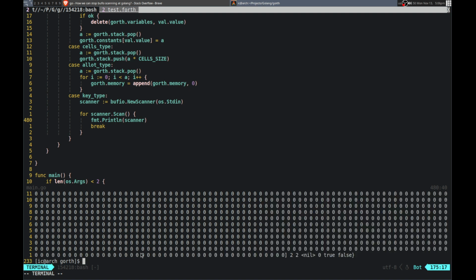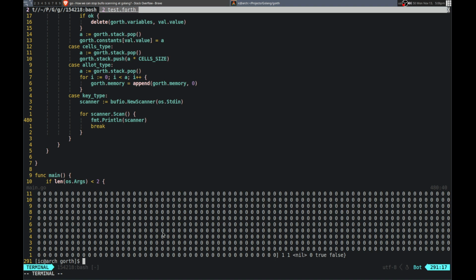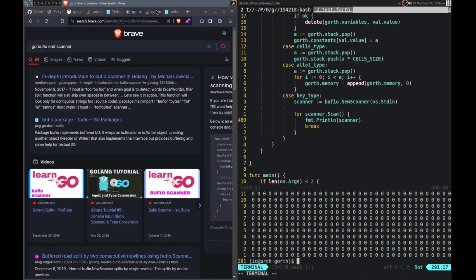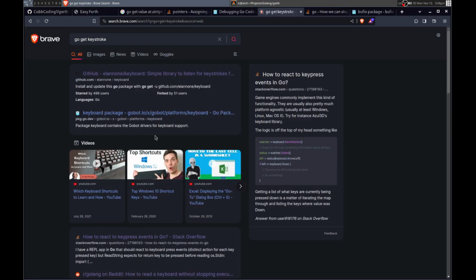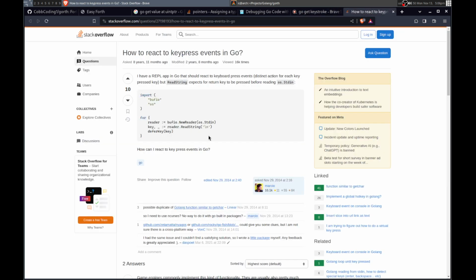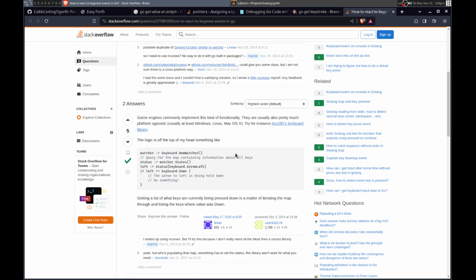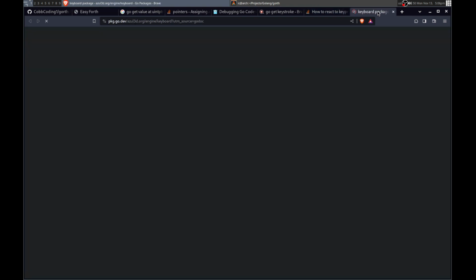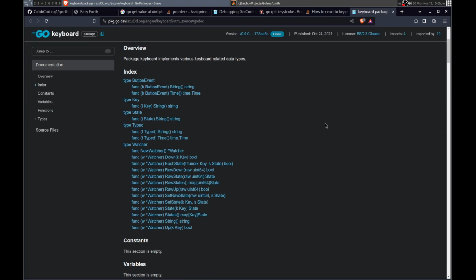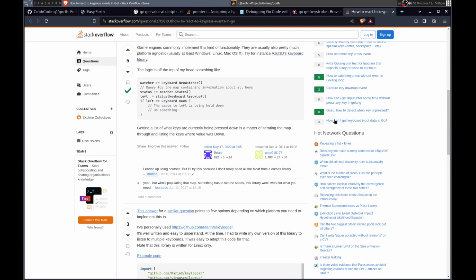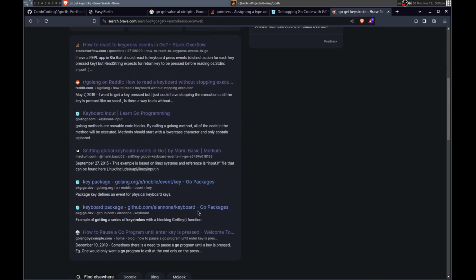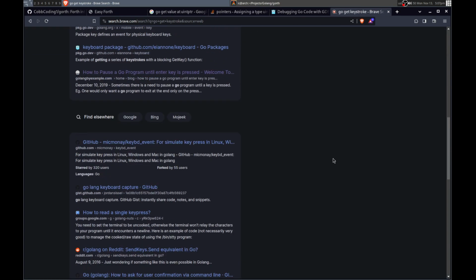Okay, so that doesn't do anything. I want to just get the keystroke pressed. Go get keystroke. I just want that. Okay. Watcher. That is a library, though. There's nothing that isn't a package. I don't know that I want to do that right now, because I just want to only depend on the standard library.